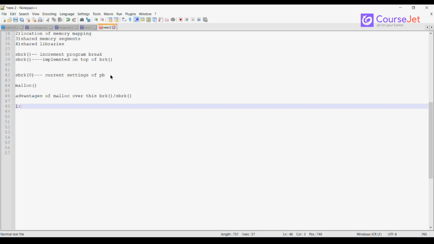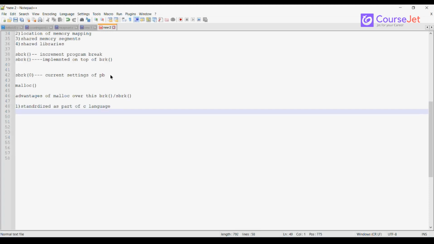One is that they are standardized in C. Generally when we use C, it is a standardized part of the language. So we just consider it as a part of the C language. Malloc, calloc, all these are part of C, so it's just standardized there.